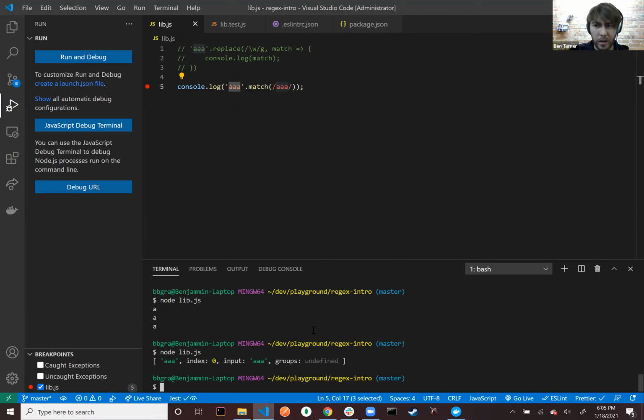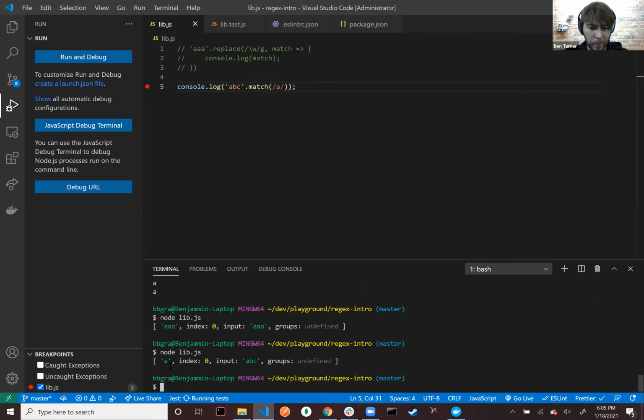And then groups are, if you're using the G flag, it'll show you more info. So for example, let's say I do ABC and I want to match A. Well, let's see what we get. Okay, so now we get our match, which is just the A. We're no longer matching B and C, we're only getting A. And this is the input, there's the index that it happened at. That's our original string, no groups.